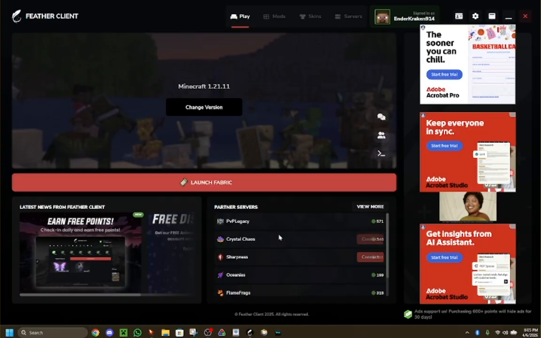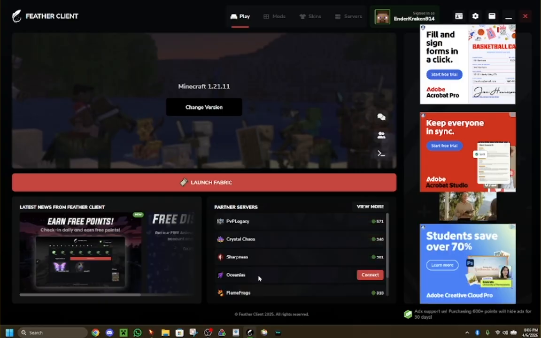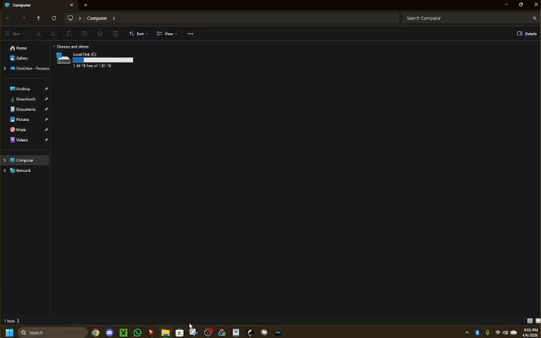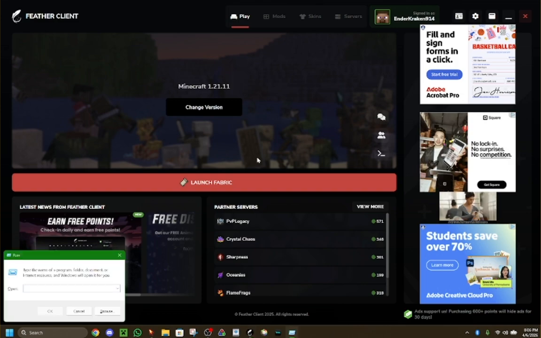Okay, if you want to update, but my whole thing is going to be for 1.21.11. Okay, now we're going to get into the real part of this. You have to go to your file explorer. Actually, no, not file explorer. Press Windows and R at the same time.